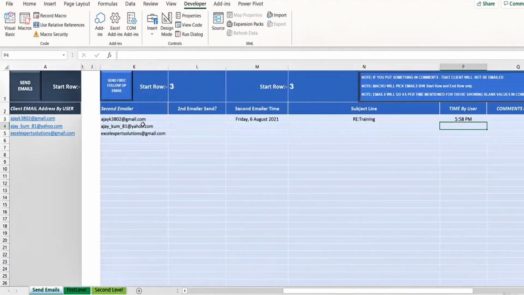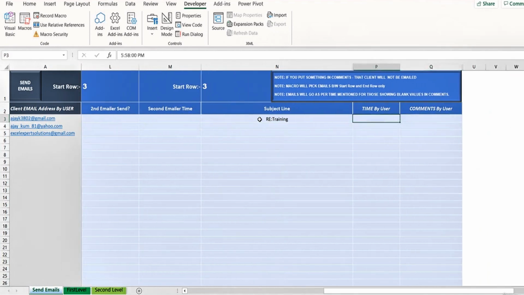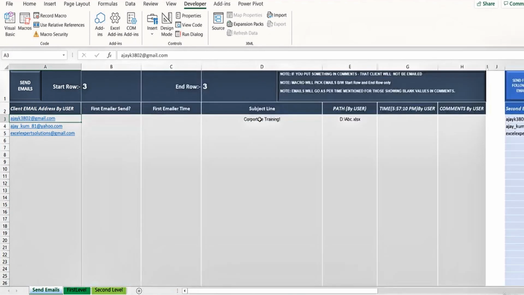There's another tab which I have created, and I'm going to explain this to you. So follow-ups will also go in auto mode. You don't have to do anything. You just need to go and put the time when this email has to trigger. Now this is basically covered in two major sections.